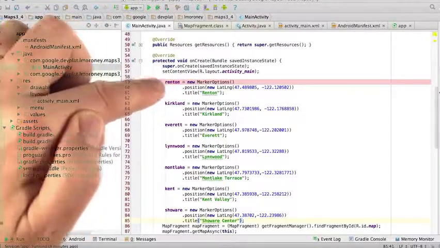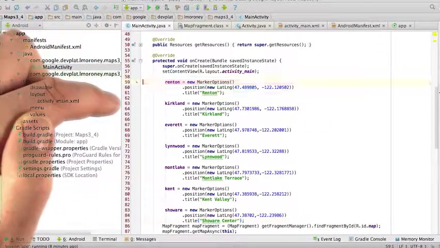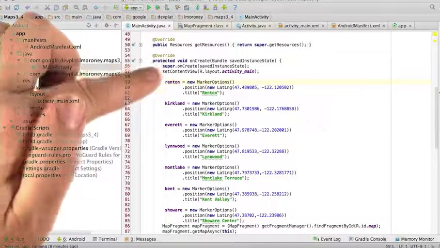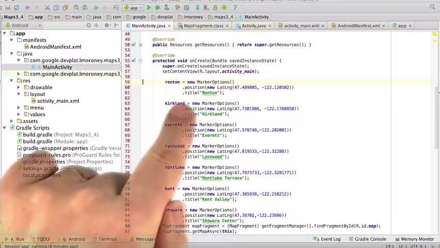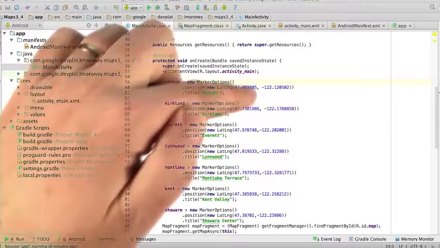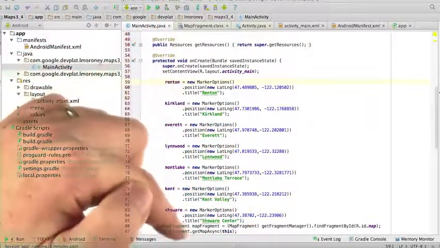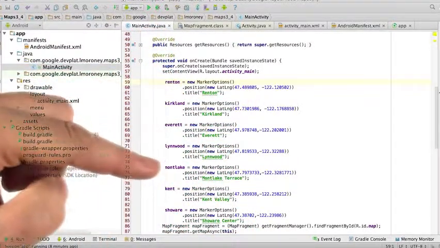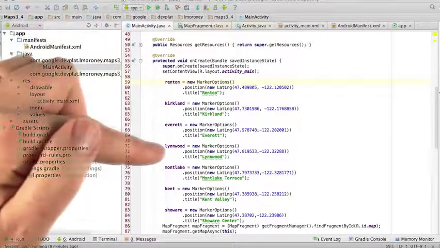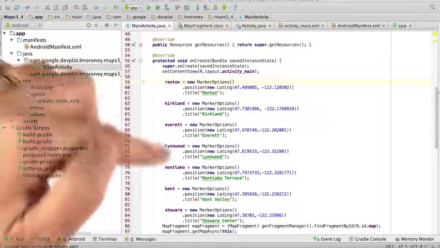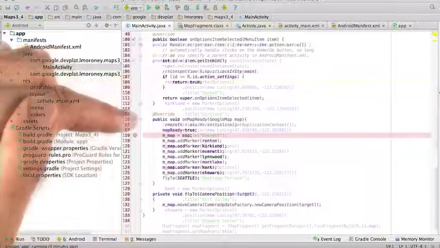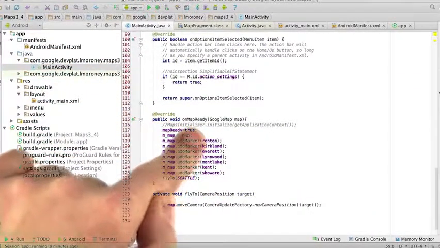Then in my onCreate function, I call the MarkerOptions in the way that I had demonstrated on the slide. So for example, Renton is new MarkerOptions with the latitude and longitude of Renton and the title Renton. I was able to get the latitudes and longitudes for each of the rinks using the technique that I showed earlier on, just using Google Maps, dropping a pin and reading the latitude and longitude from them.